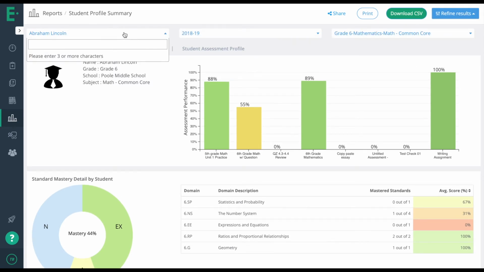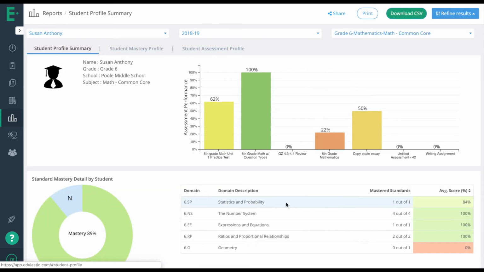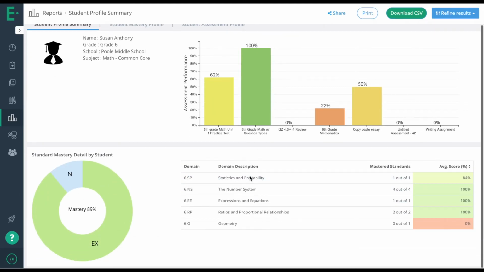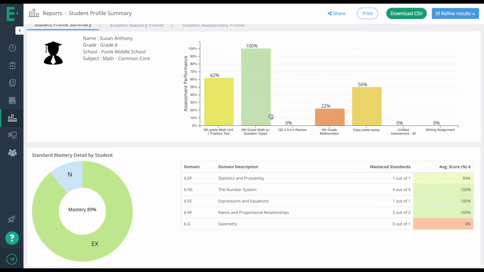Click on the name up here and just type in a new name. I'm going to go ahead and type in Susan because I know I have Susan Anthony here, and I'll go to her. And then now you'll see her results. Just showing me that same progress over time here. But as I go along here, you can see the domains and how the students are doing with the domains.